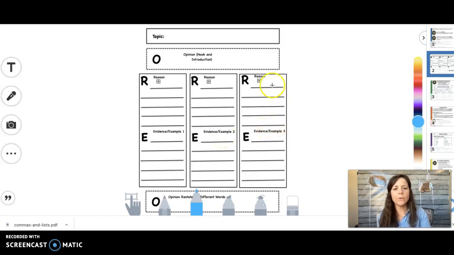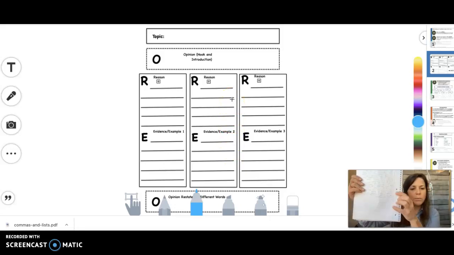Tomorrow, you're going to work on your third reason sentence and your evidence and example sentences to go with it, and then write a paragraph that goes with that. So today, Thursday, you're just working on your reason, evidence, and example sentences, and then you're turning those into a paragraph and adding that paragraph right to your page.